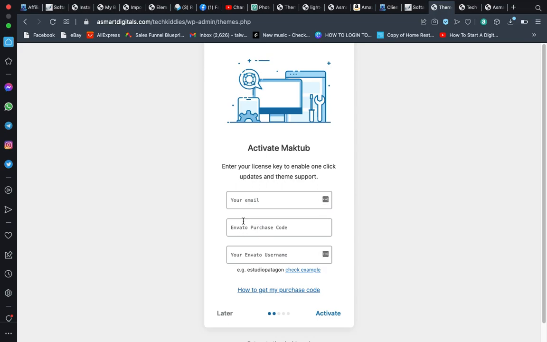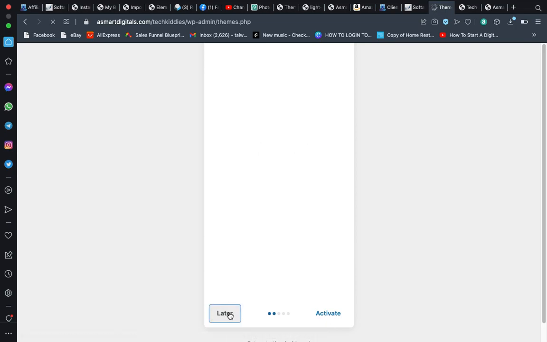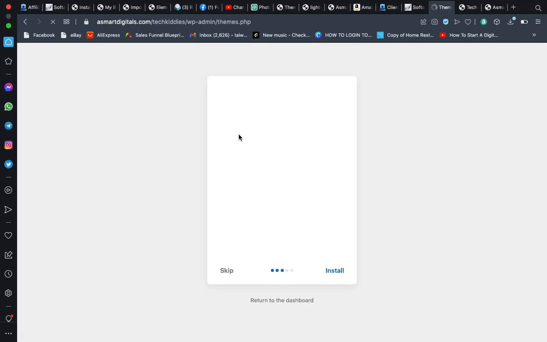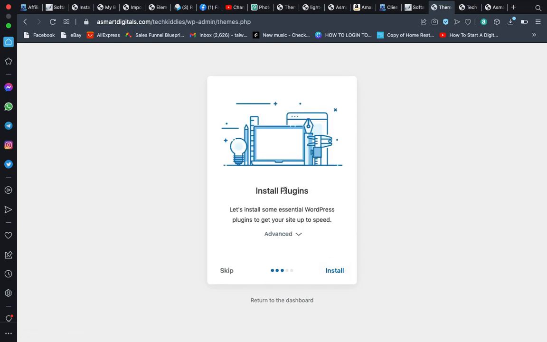Like now, I don't want to use the information to activate it. I'll click on later. I'll activate it later. After that, I will click on install because it came with some plugins. I have to install the plugins.